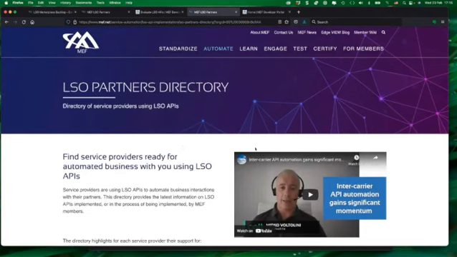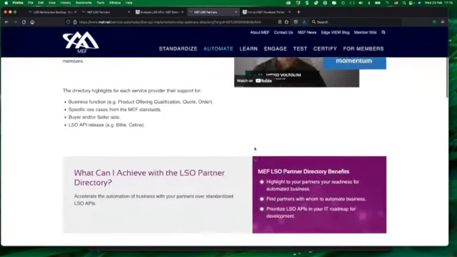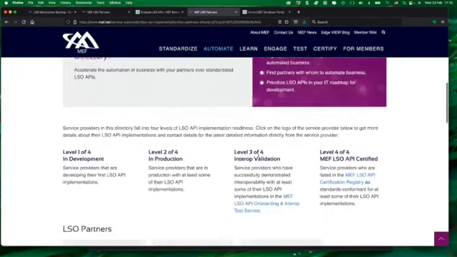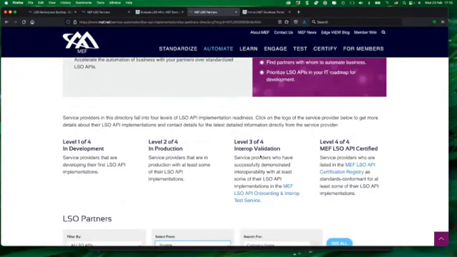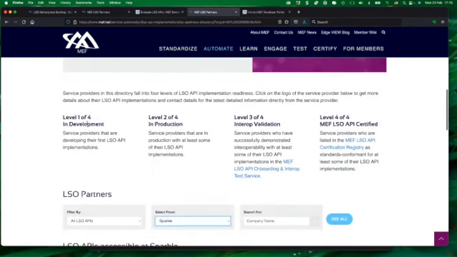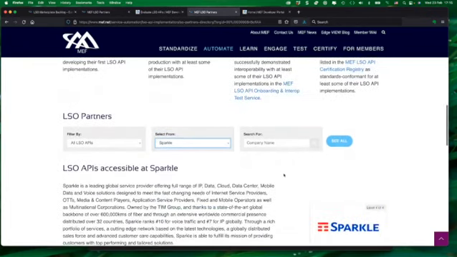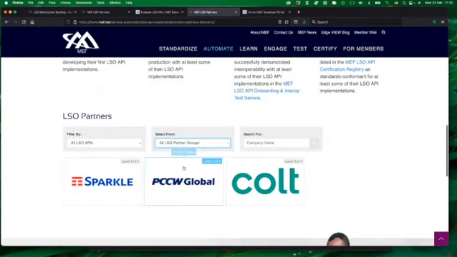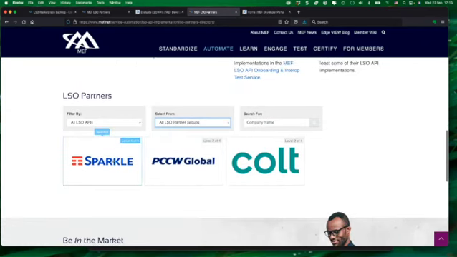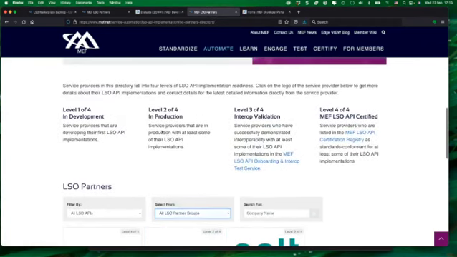If you're implementing or have implemented LSO APIs, you can be in this directory. We want to maximize the information on who's available and which partners are implementing. You can still be here if you're in level 1, if you're only in development, or if you're already in production, or whether you may have achieved interop validation or even certification. In the case of Sparkle, for example, they are at level 4 because they have got certified already, whereas PCW Global and Colt are in production.